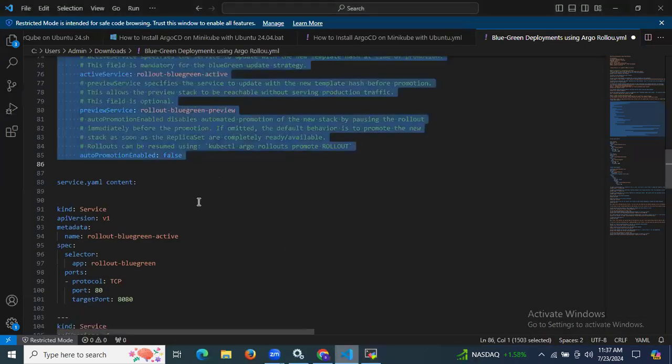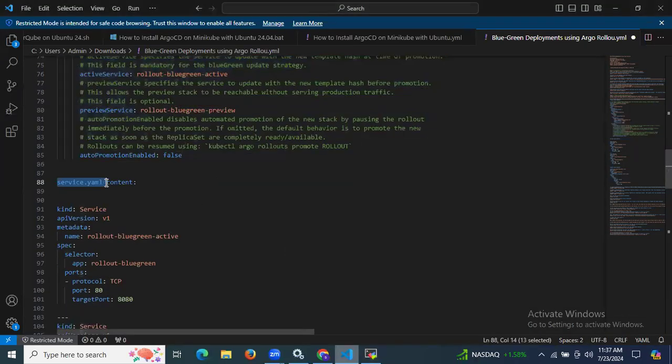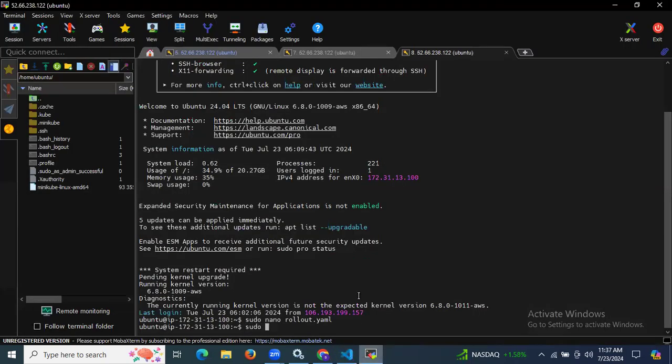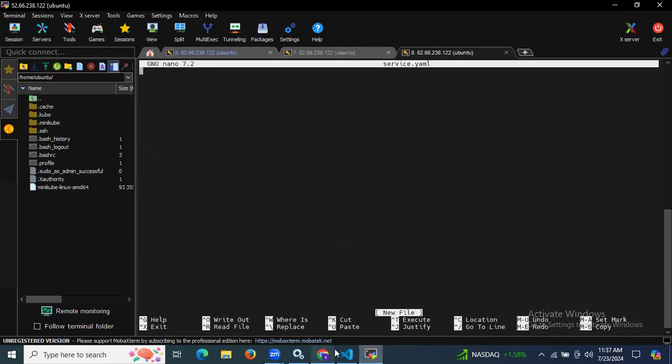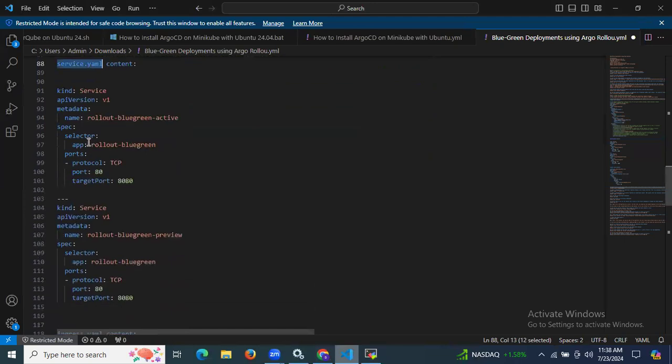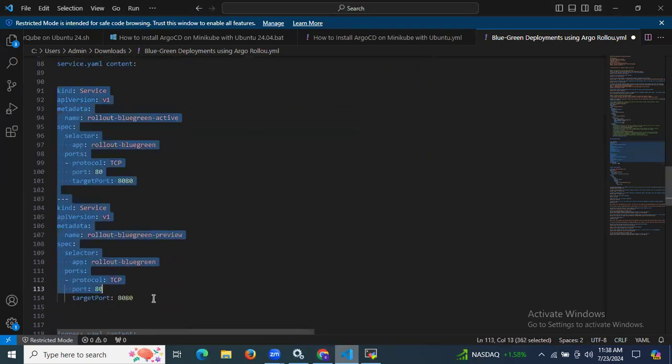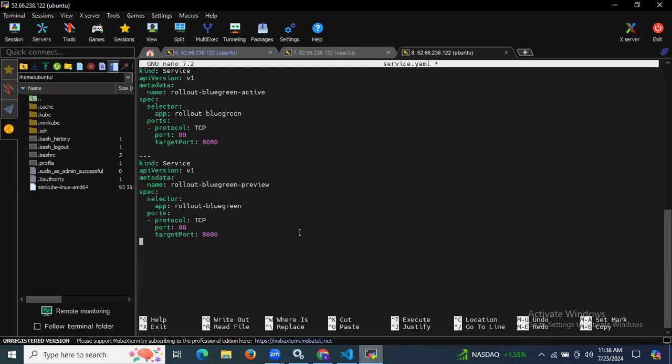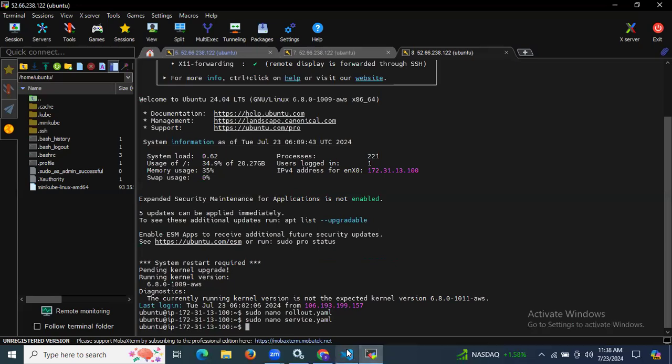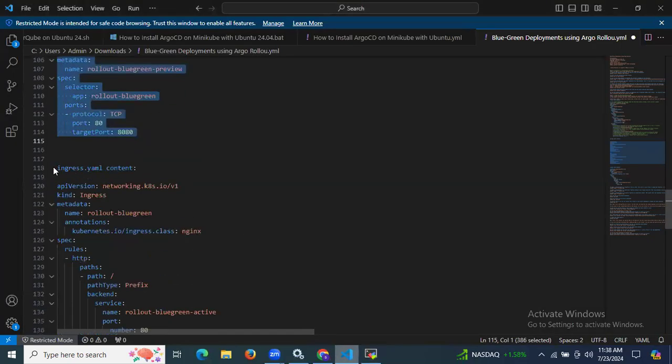Then after that, the next file is the service.yaml file. So we need to create this service.yaml file, sudo nano service.yaml. And in this file, we need to paste this content from here to here. As you can see here also, rollout blue-green active, the port number is 8080, the name, and so on. So let's save the file and exit. Now the last file.